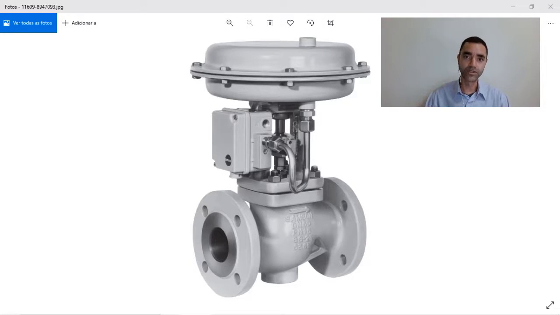Moreover, you need to consider other requirements and information based on the fluid that you are using and the location where it will be installed. To have a control valve installed in the field, you have a long path to run, and everything starts with the chemical process engineer in plant design.